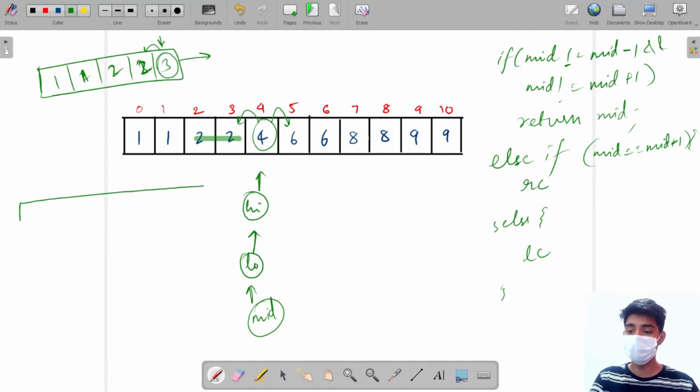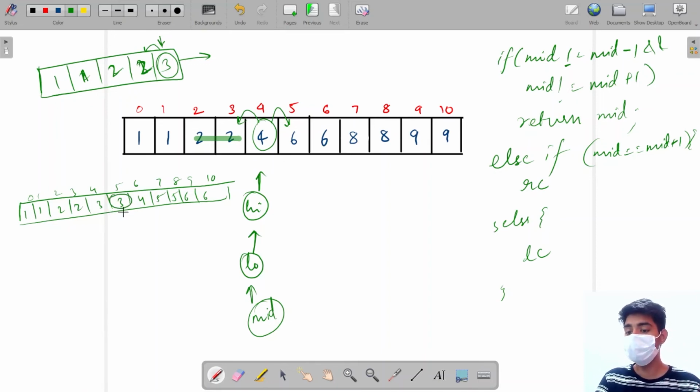Let's say I have this array: 1 1 2 2 3 3 4 5 5 6 and 6, with indices 0 1 2 3 4 5 6 7 8 9 and 10. My mid here is going to be 3, right? For this case, my mid is 3 and the previous element is also equal to 3. Now I can either choose my count from this point to this point, or from this point to this point.